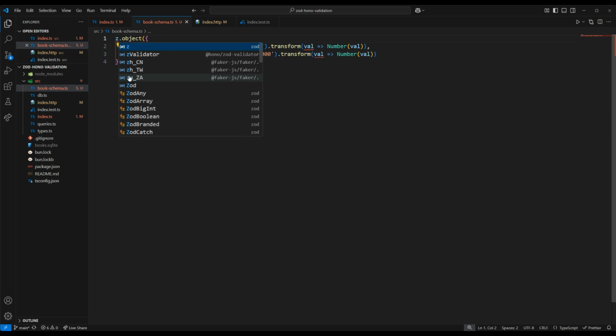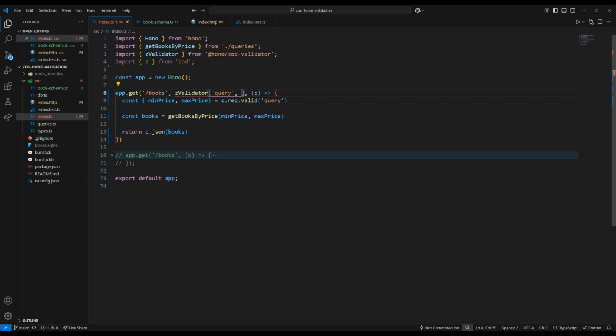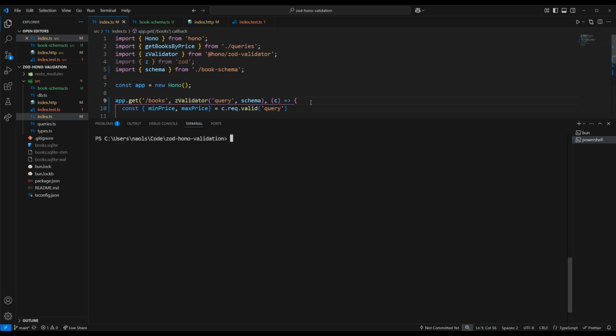Then I just need to import Zod, and I need to set our schema to a variable that we can export. Now I can import our schema back into our index file. Let's run our test file to see how our new code is performing.